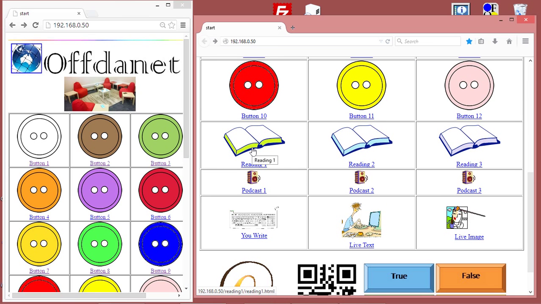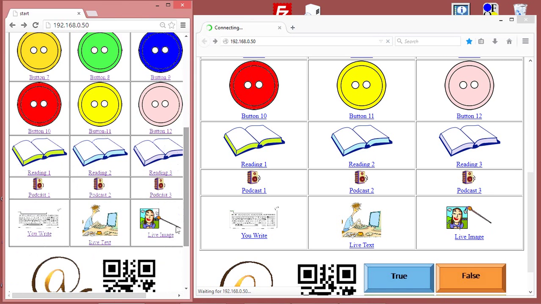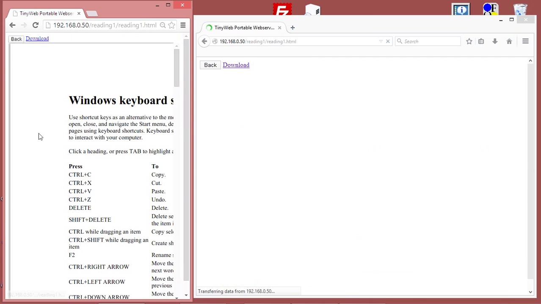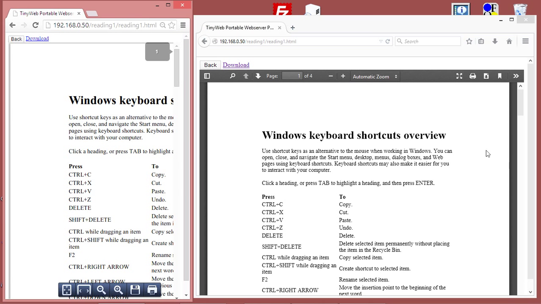Readings is one thing that we often want to give to students, and if we click in here we'll find we come through to a PDF. It's just connecting up there for the moment. We'll try it on this one as well. See which one comes through first. They both come through. Here we go.